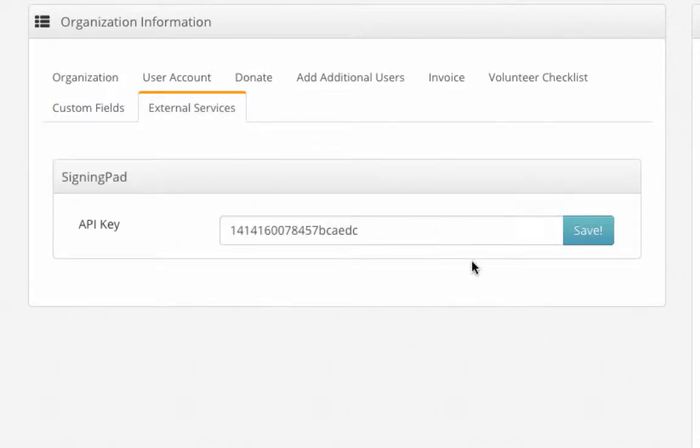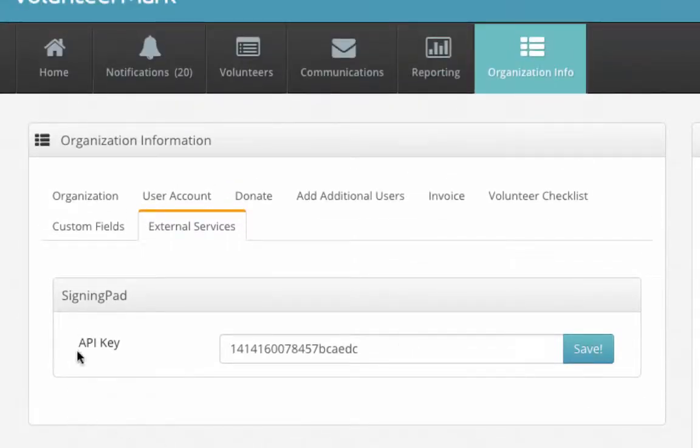And we also are building a growing library of other applications that we can integrate with. Right now we can integrate with an electronic document signature software called Signing Pad. This is where you would add your API key under the External Services tab.